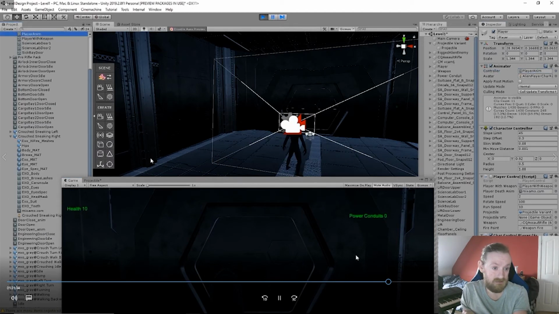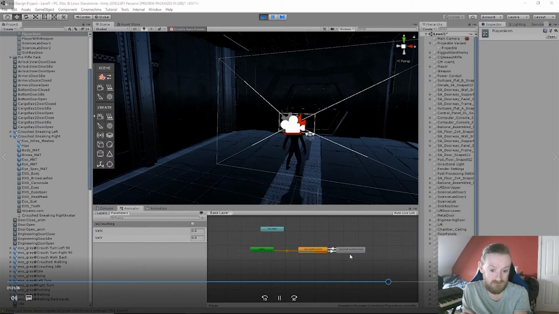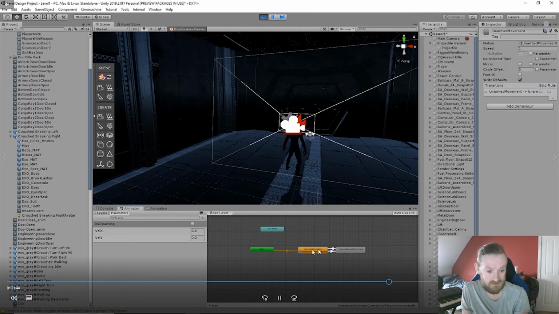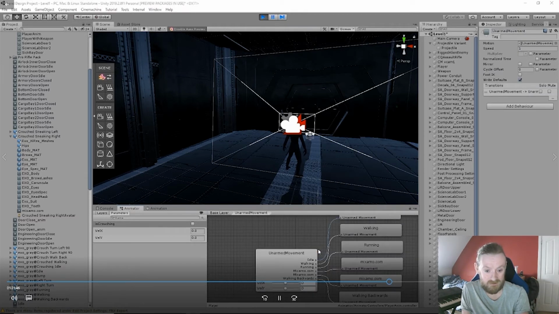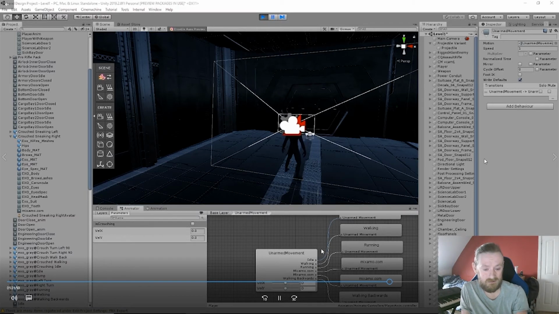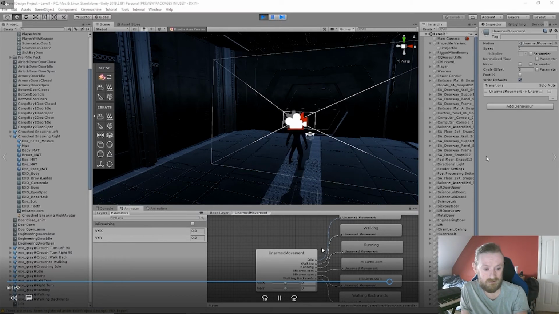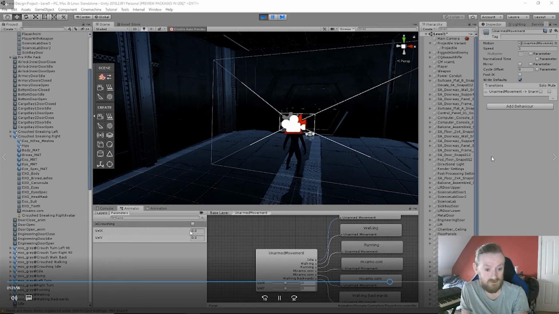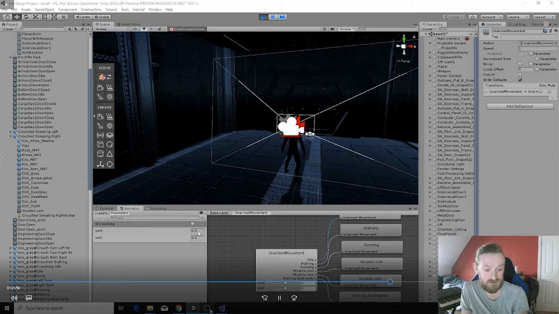Interesting. I have the player anim, so according to this, the idle animation is playing. Well, the blend tree is playing. Technically, the idle, and so velX, velY, these floats need to change.